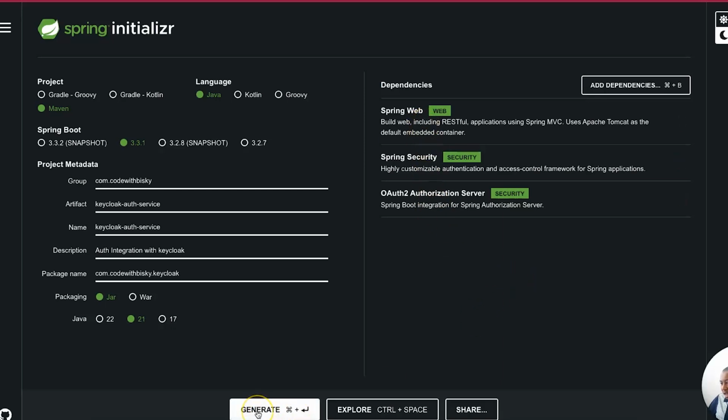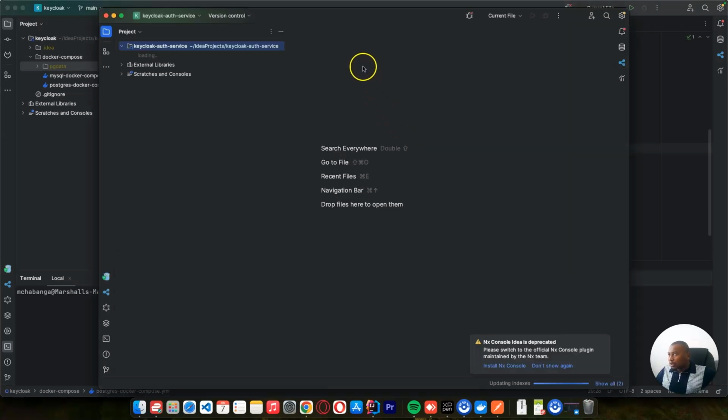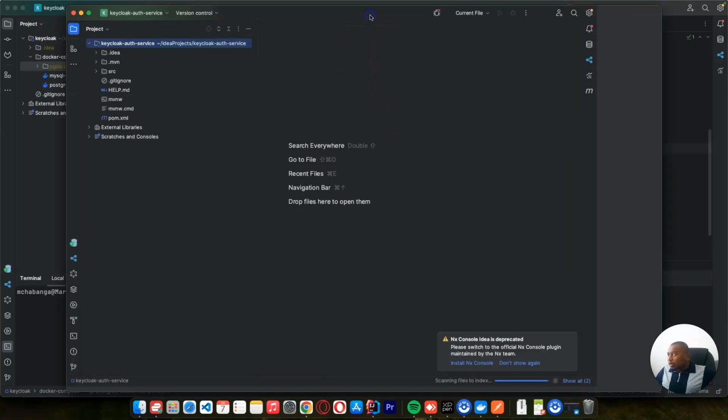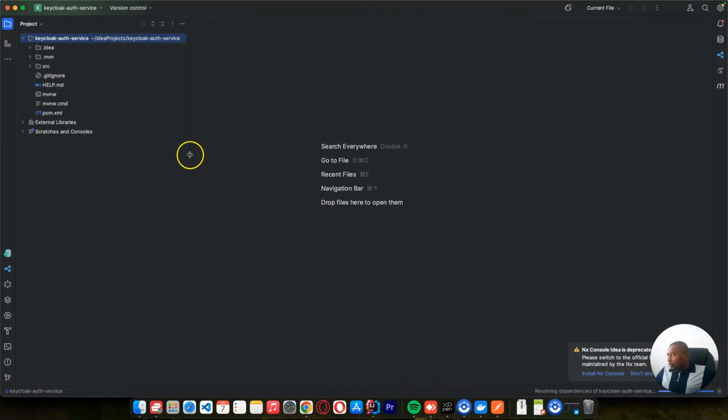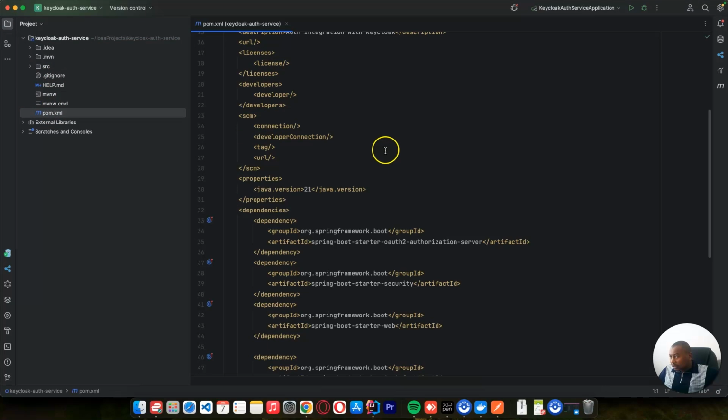So let's generate this application and open it with our favorite IDE, which is IntelliJ. Some of you can use VS Code. I have downloaded it. Let me open this one as a project, the project that we downloaded. Now I think it's downloading the dependencies. Let's wait for it to complete. So I think everything is now working fine here.